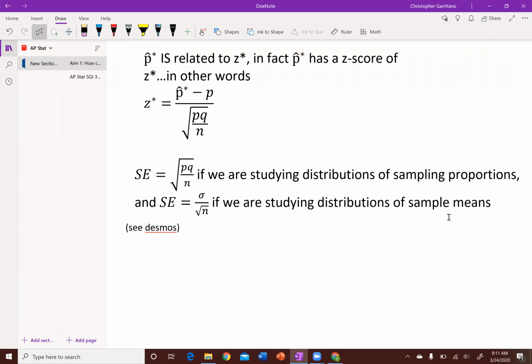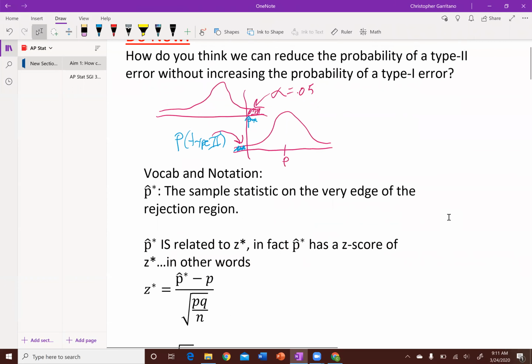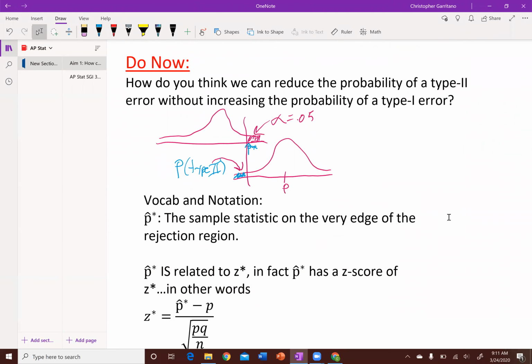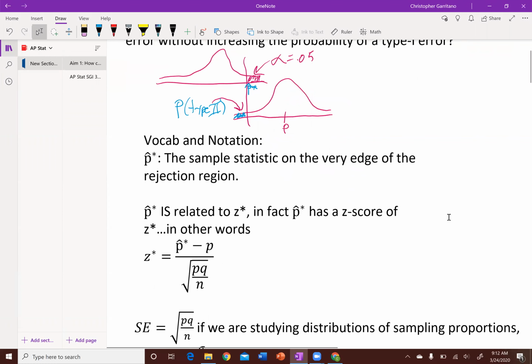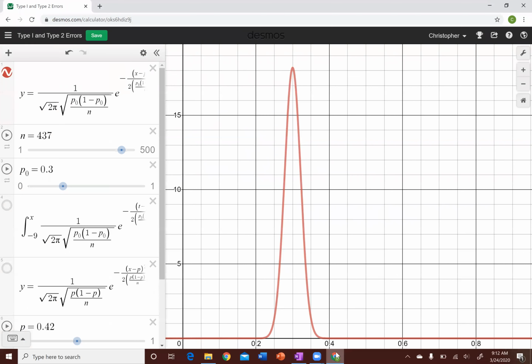Okay, and I have a reminder for me to see Desmos, but we already did that, so we will go back to Desmos again. All right, so anyway, to finish, the best way to reduce the probability of a type 2 error without increasing the probability of a type 1 error is to increase the sample size. Now, you might be wondering why exactly that is, and hopefully what I'm about to show you helps with your understanding. So we're going to go back to this Desmos.